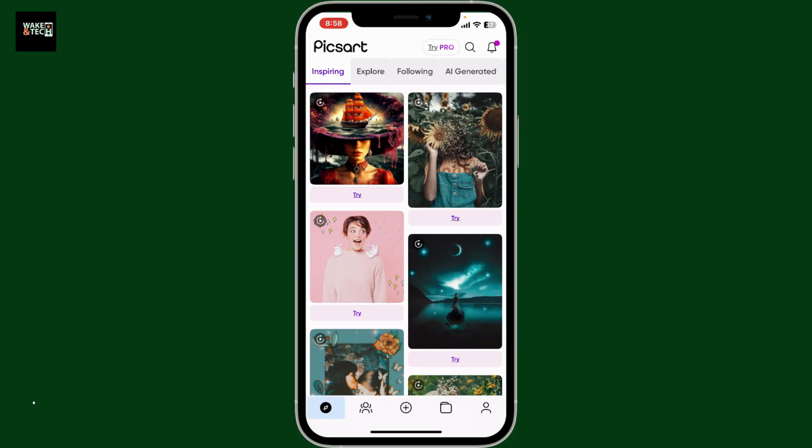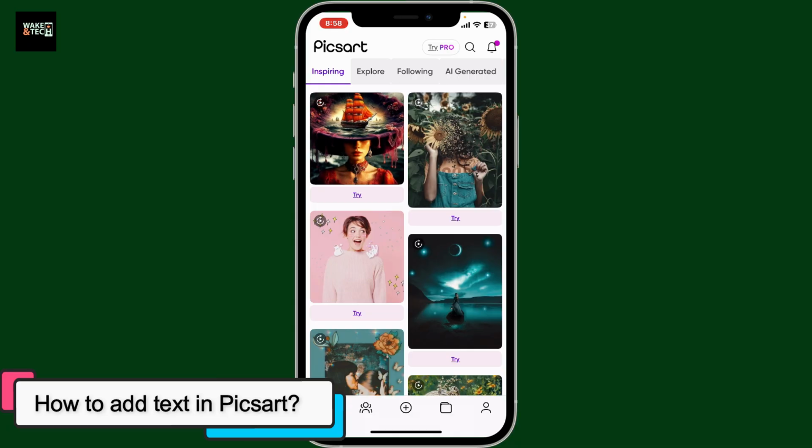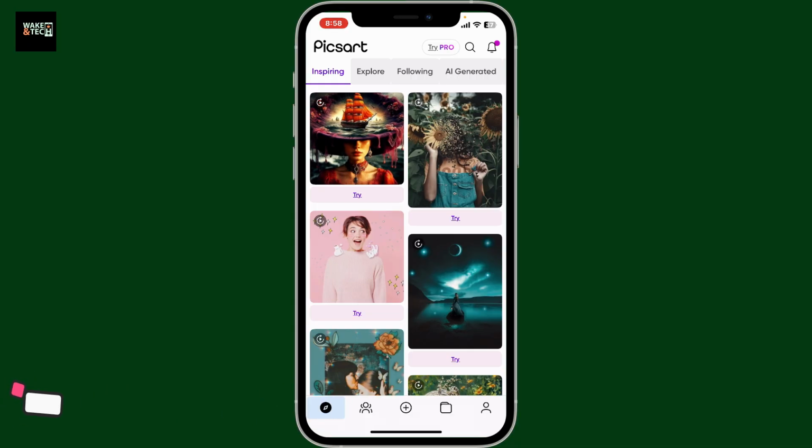Today we will be learning how you can add text in Picsart using the mobile app on your iPhone. So let's get started without wasting much of our time.